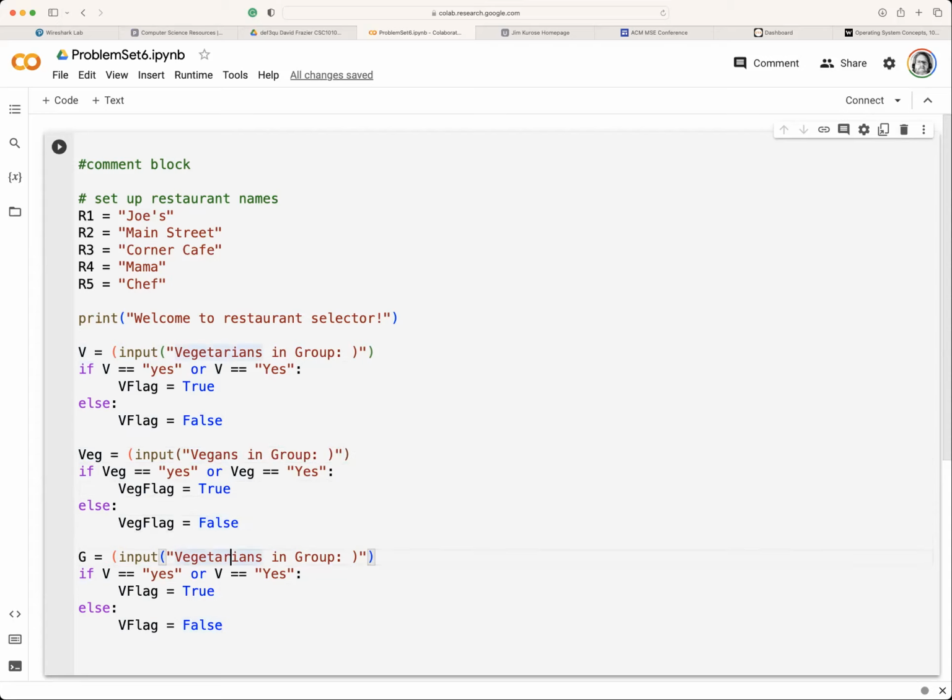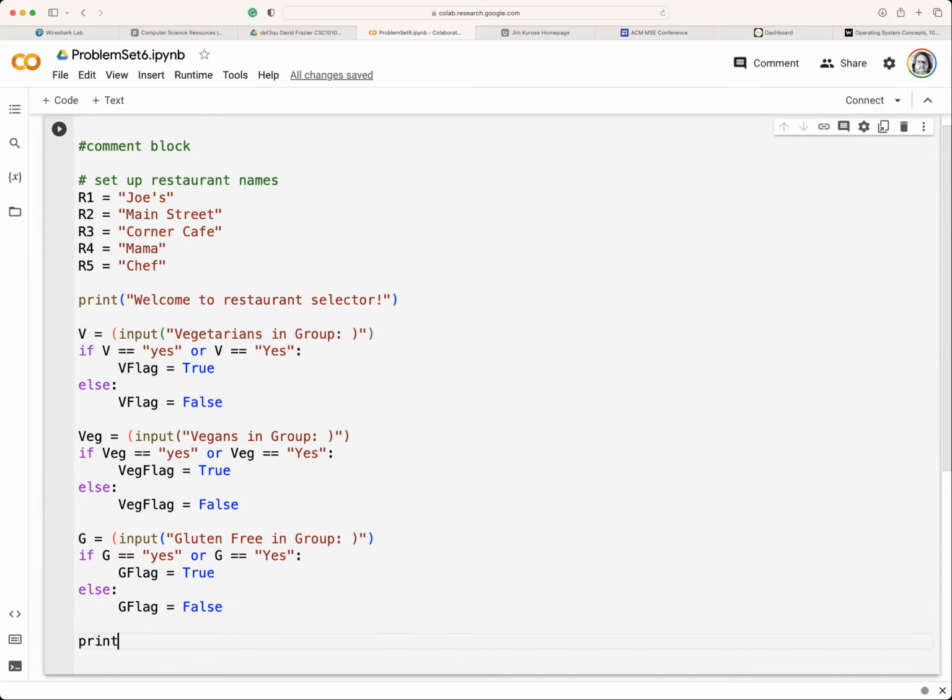Vegans in group, okay. Just gluten free group. It's the G flag. And we can test this by printing out the flag to make sure things are working: comma, veg flag, not that G flag. Okay, so we run this, see if it works.